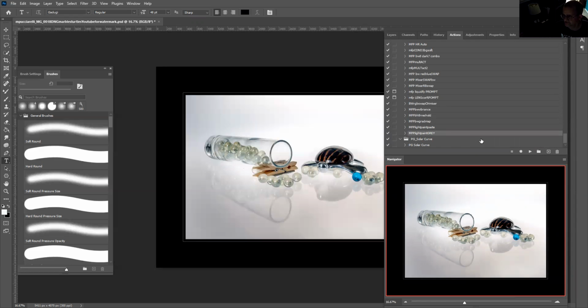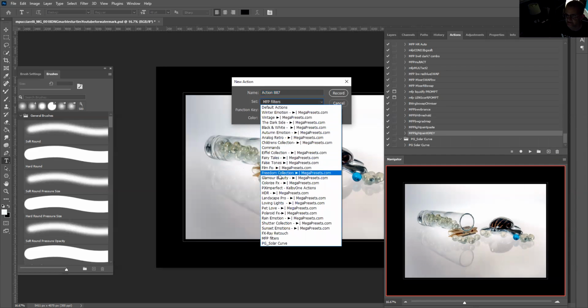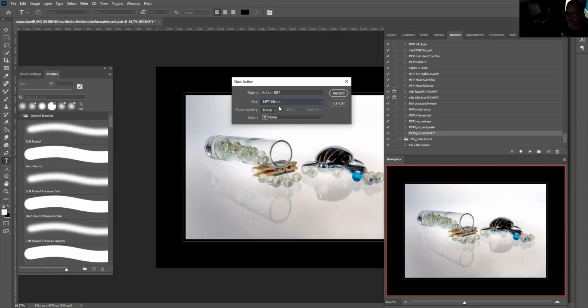You click anywhere on your actions and now I'm going to click the plus. I'm going to say create a new action. Because I'm already on the MFP filters because I clicked it. But if I wanted to put it in another action set, I'd choose it. But I'm going to just leave it the way it is. I'm going to call this MFP watermark test. Then I'm going to click record.